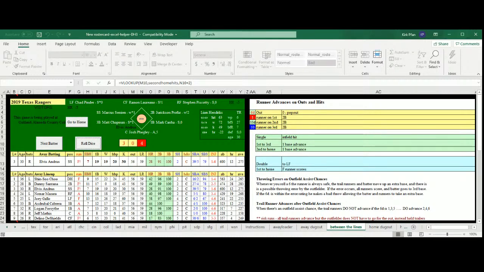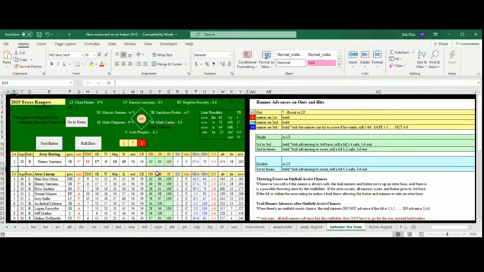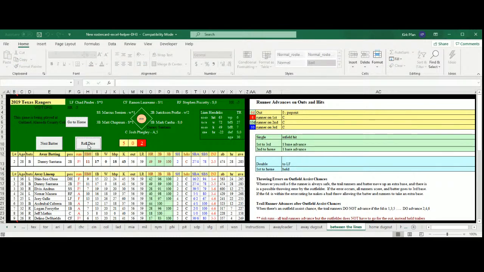Anyway, who is up? Santana's up. So we can just put a 2 in here and it'll take us to Santana. We can do it that way as well. All right, Santana, what do you got for us? He rolls a 50. That'll be an out. Pop up to the catcher.